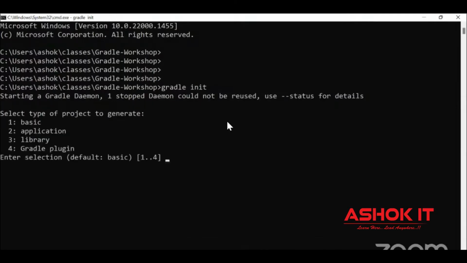Or do you want to create one library by using Gradle? Do you want to create one plugin by using Gradle? I want to create one application by using Gradle. So choose one option. When I execute this, it is saying select type of the project to generate. Do you want to generate a basic application? Or do you want to generate one complete application?